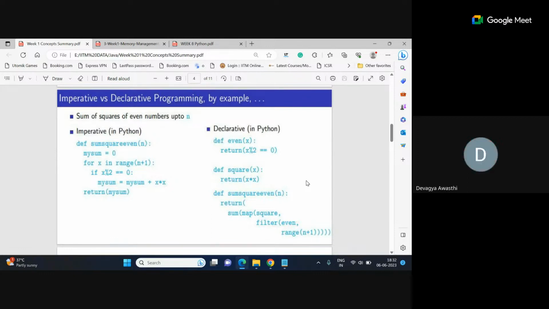Is there not a way to compare both of these methods? Which methods? Imperative and declarative.